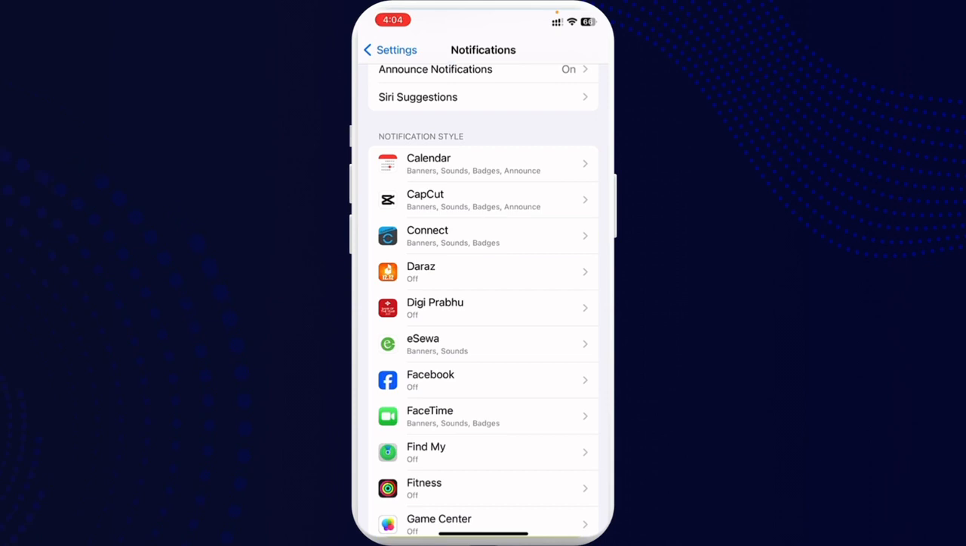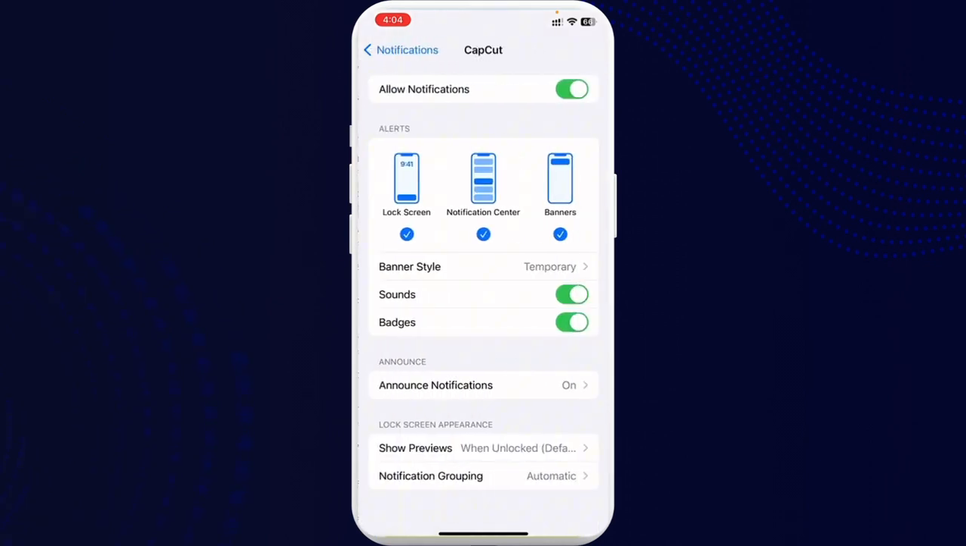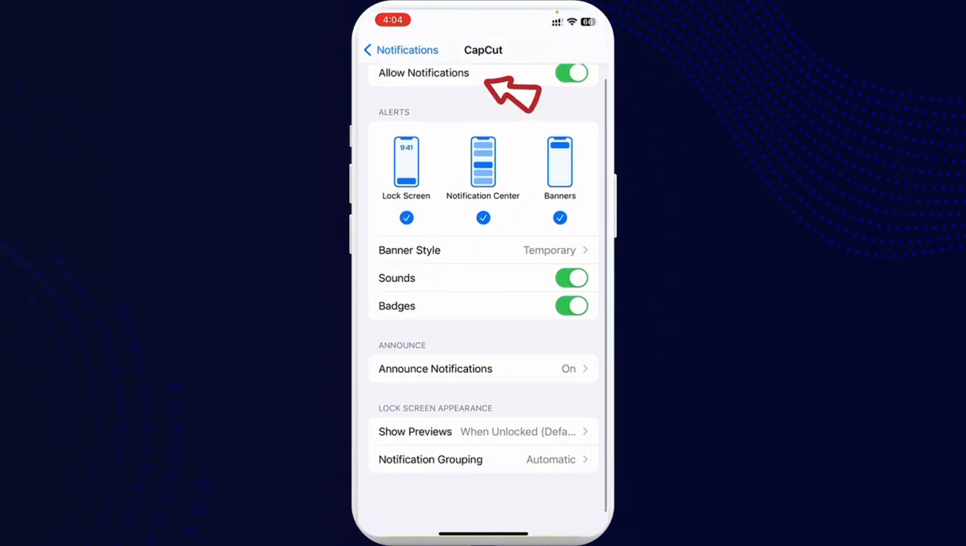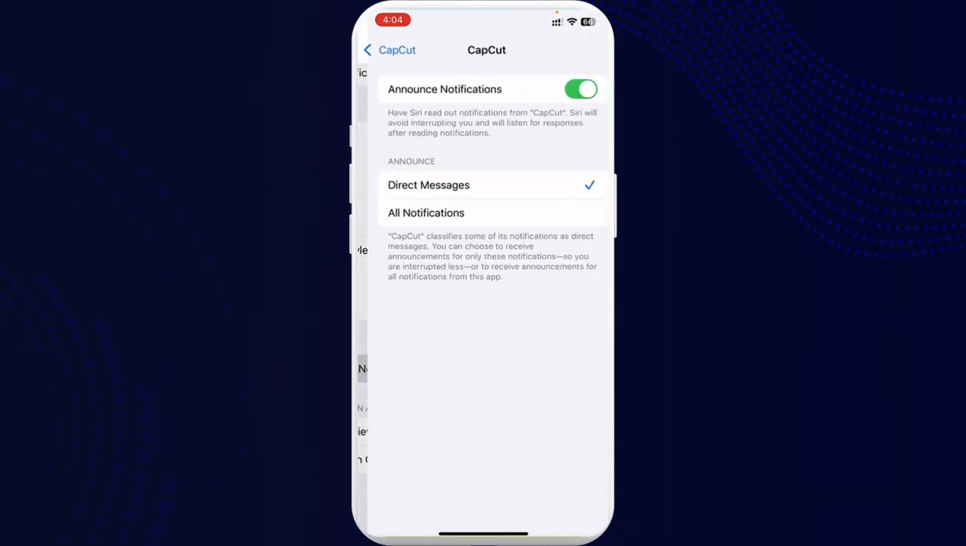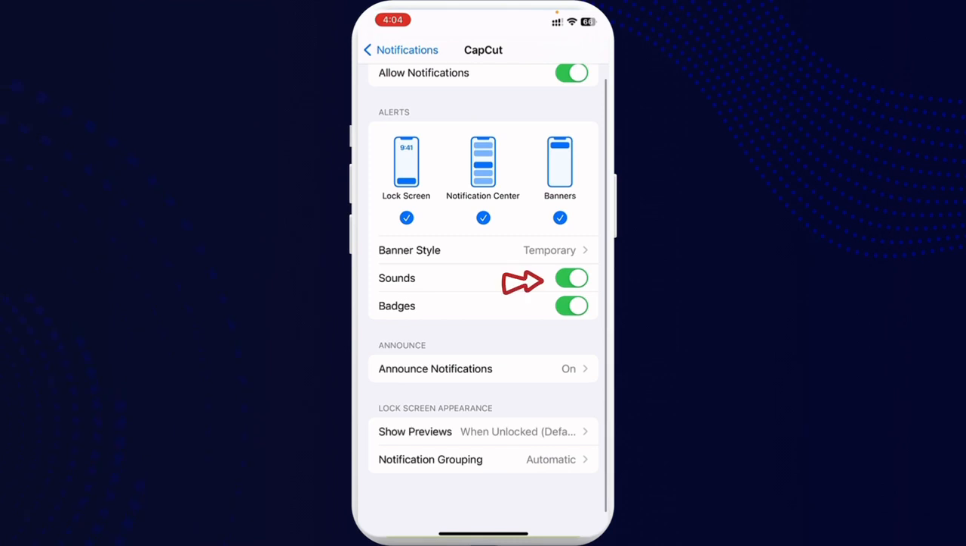So for instance I have selected this particular application which is CapCut. Now here you can choose whether to allow notifications for the application or whether you can turn off the sounds, badges or many more. You can just customize it on your own. So once it's done you are good to go.